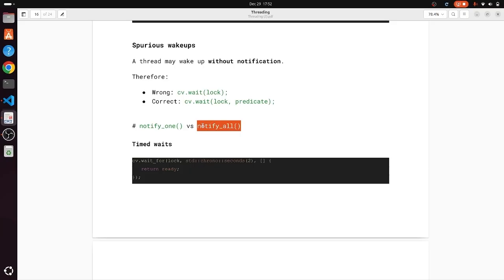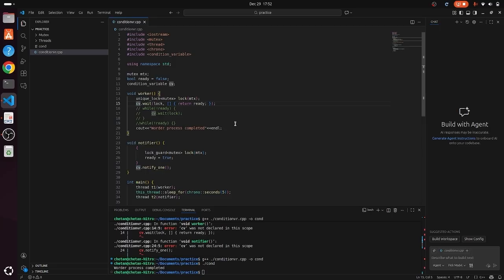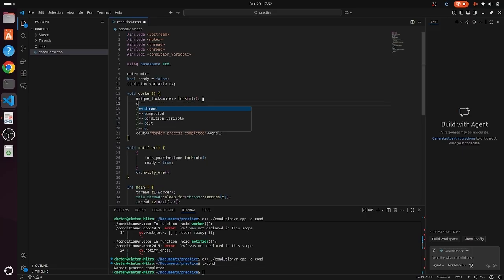Now, condition variable also allows us to have timed waits. It means you can put a timeout as well. So let us see how we can use timeout. I'll just comment this one and I'll write another condition, cv.wait_for, and I'll pass a lock, comma, we have to pass the seconds or the time for which we have to wait.